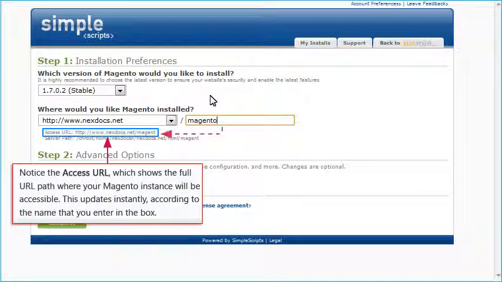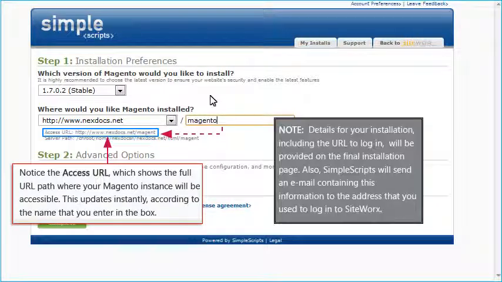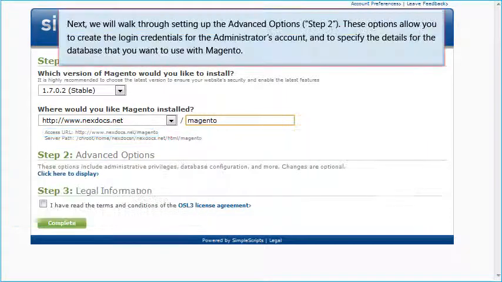This updates instantly according to the name that you enter in the box. Please note that all details for your installation, including the URL to log in, will be provided on the final installation page. Also, SimpleScripts will send an email containing this information to the address that you use to log into SiteWorx. Next, we will walk through setting up the advanced options.